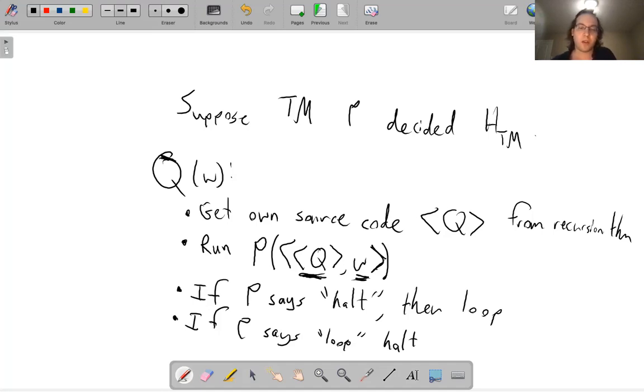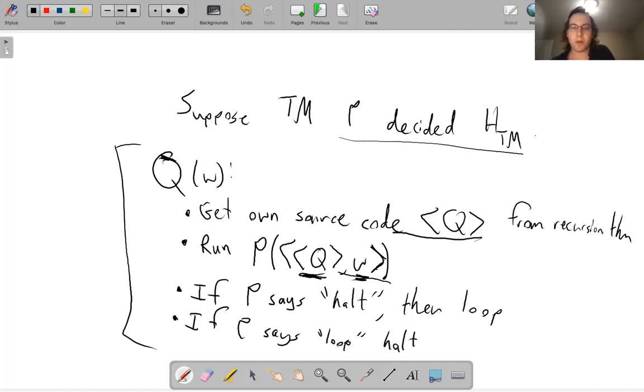So now, of course, when you run Q on something, then P must get the answer wrong, right? If P says that it will halt, then of course Q loops, and if P says that it loops, then it halts. So P of course gets the answer wrong here, which contradicts the assumption that P decides HTM. Okay, so this is the same version of the proof that the halting problem is undecidable. By this definition, we immediately get a contradiction here. And so the only question is, why was the first step allowed? How did we get our own source code Q? Why was that legal?